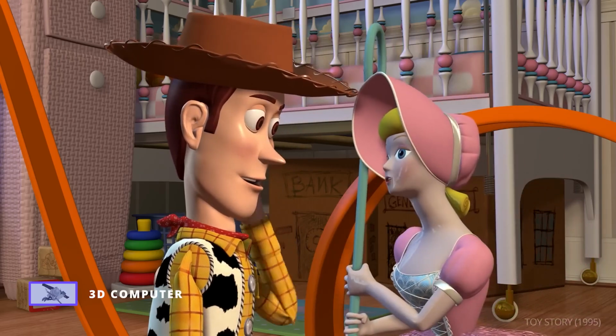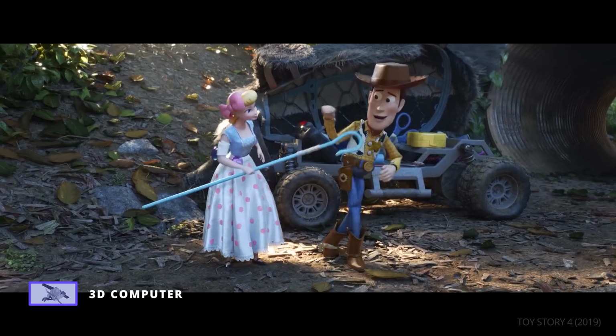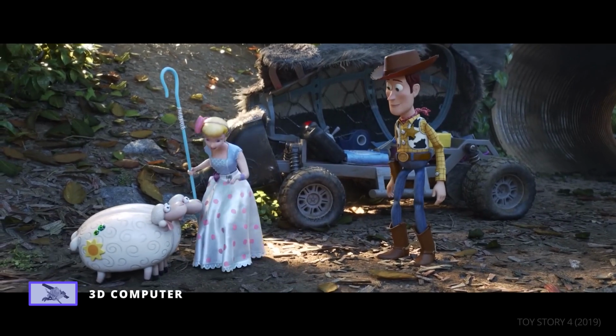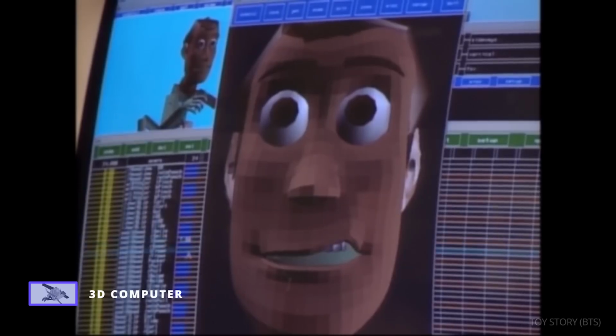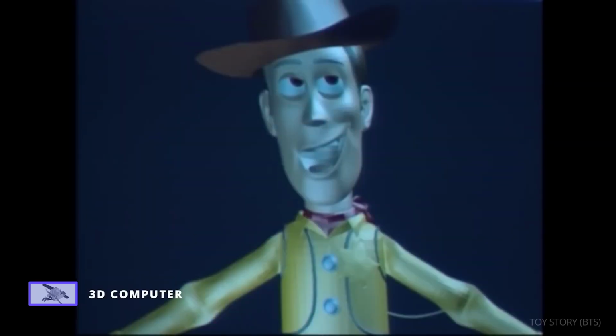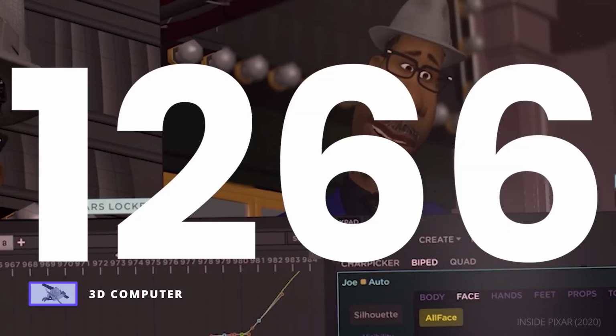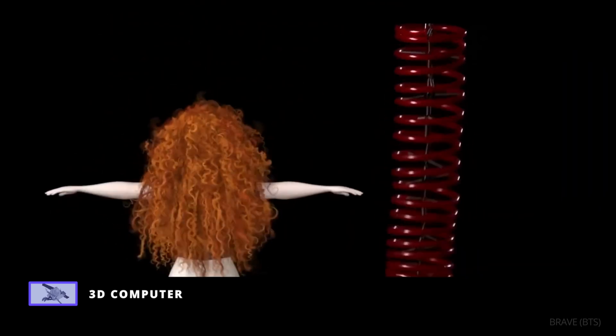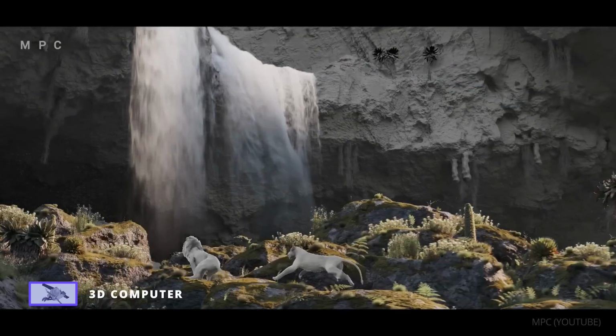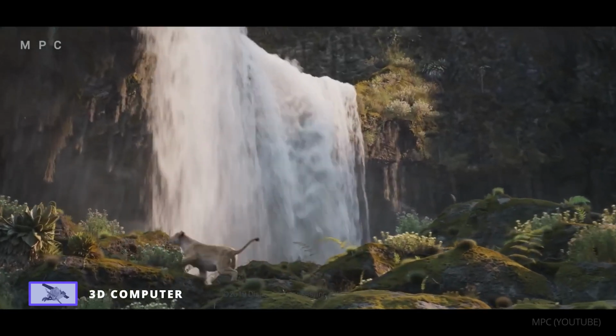Since Toy Story's release, 3D computer animation has advanced rapidly. In 1995, Woody had 700 controls. Joe Gardner in Soul has 1,266. Due to advances in textures and hair movement, some animation today can be nearly indistinguishable from live action.